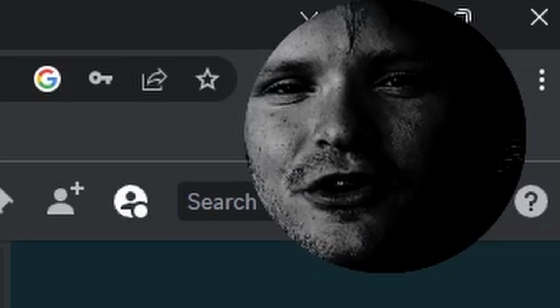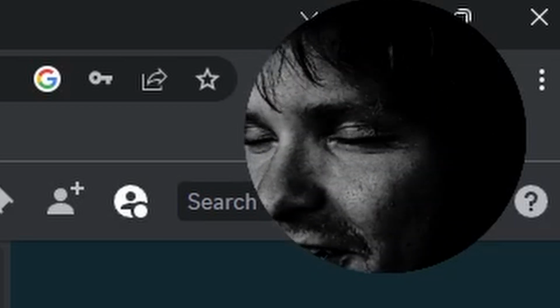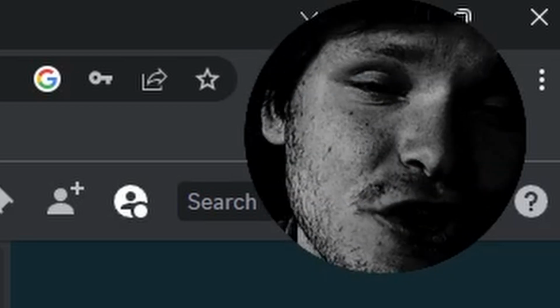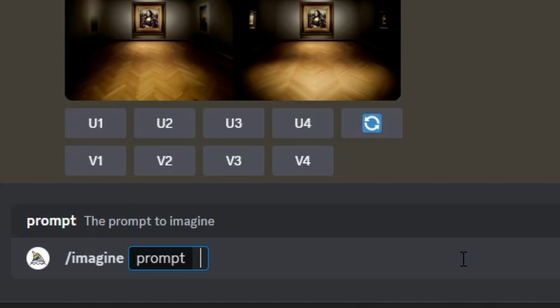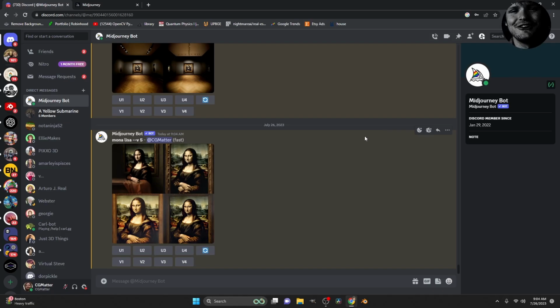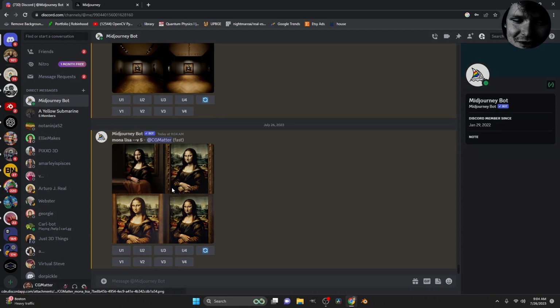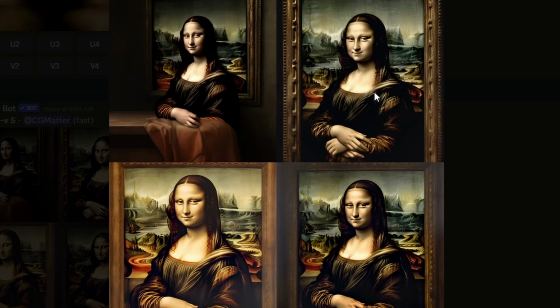Instead of just importing an image of the Mona Lisa, it turns out that Midjourney actually knows what the Mona Lisa looks like, because there are a lot of images of it. So all we're going to do is /imagine, which is how you get Midjourney to actually write something, and we are going to type the Mona Lisa. So Midjourney has generated us some AI images, and what we need to do is pick our favorite of these.